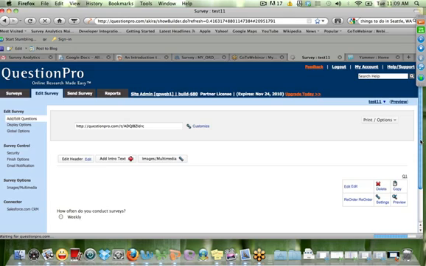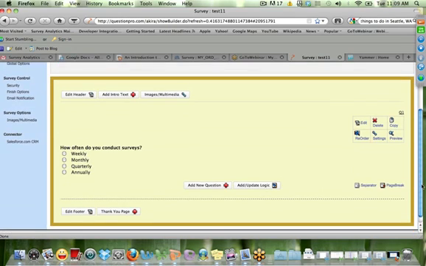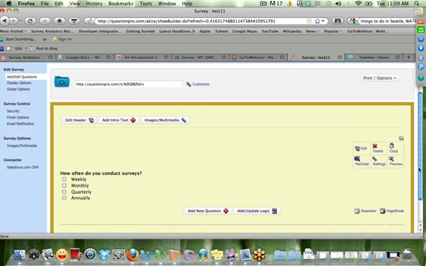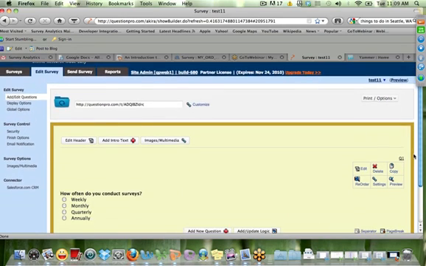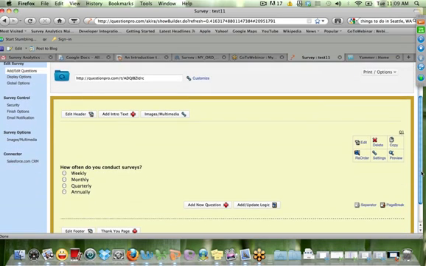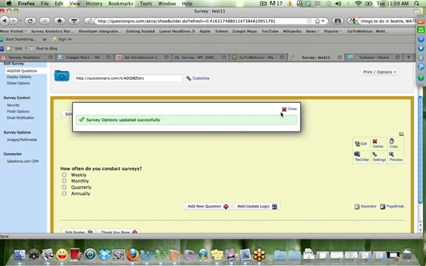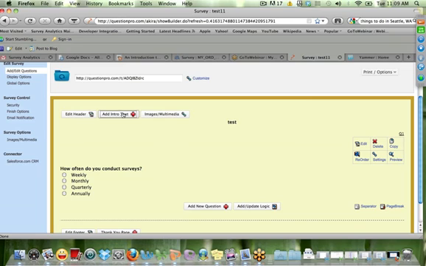And this is what it would look like so far. And once you've added your very first question in your survey template, you'll be able to see that there's a lot more buttons that you can work with. So this will include, on the top left-hand corner, the edit header, so you can go in and edit a header and give it a name or add a logo. You can also choose to add an intro text.